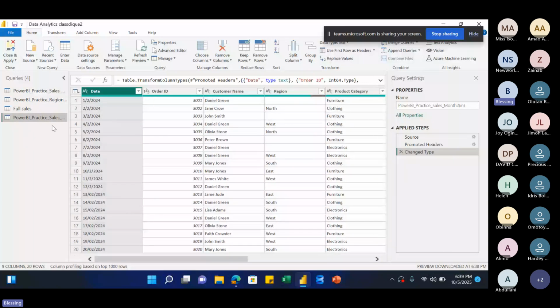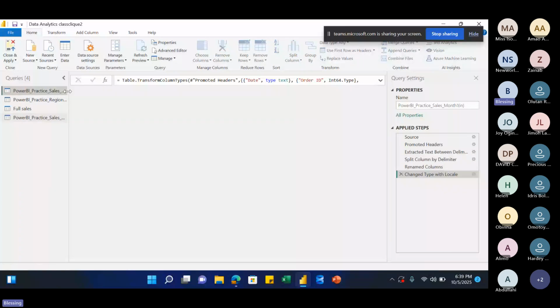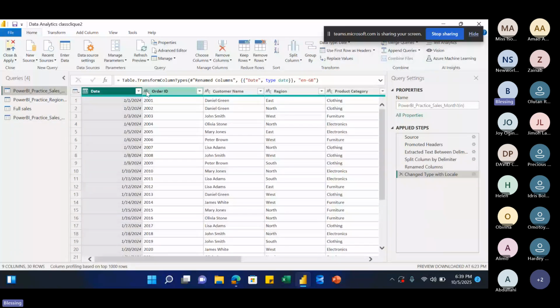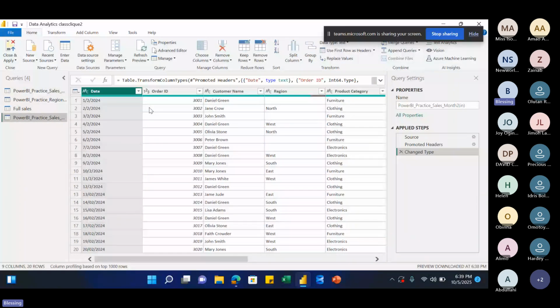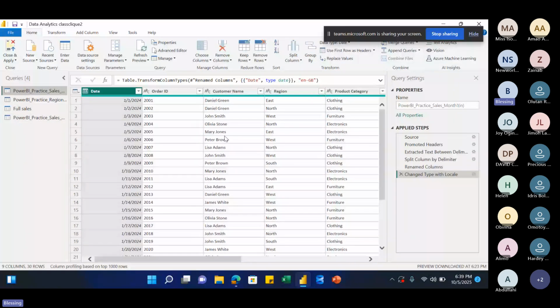Then the last thing is data type. It must be the same thing. The header doesn't have to be the same thing, as long as the data in that column is the same thing. If this one is date, here it must also be date. But you can see here now it's showing ABC. We have to change this. If order ID here is text, it must also be the same thing here. If customer name is text, it must also be the same thing. So you must have the same data type.